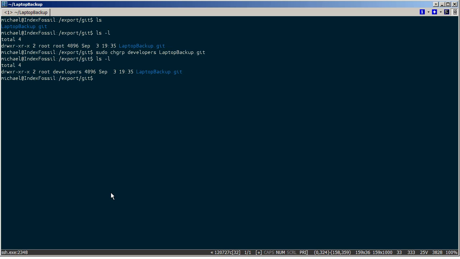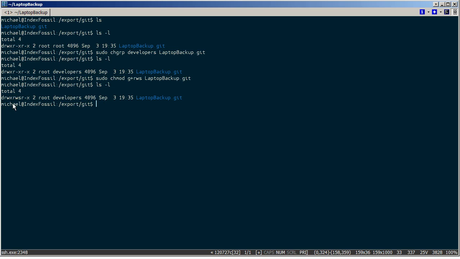The next thing we need to do is set the correct read-write permissions. So the way I'm going to do this is sudo chmod, group plus read-write, and I'm going to set the sticky bit, which basically means anything created in this subdirectory will inherit the group permissions of the parent folder. Very important with Git repositories, you might end up not being able to push if you're a particular user unless you have this set correctly. So laptop backup.git, and now if I type ls -l again, you can see that the group is able to read and write, and it's got the s bit set, which is a good start.